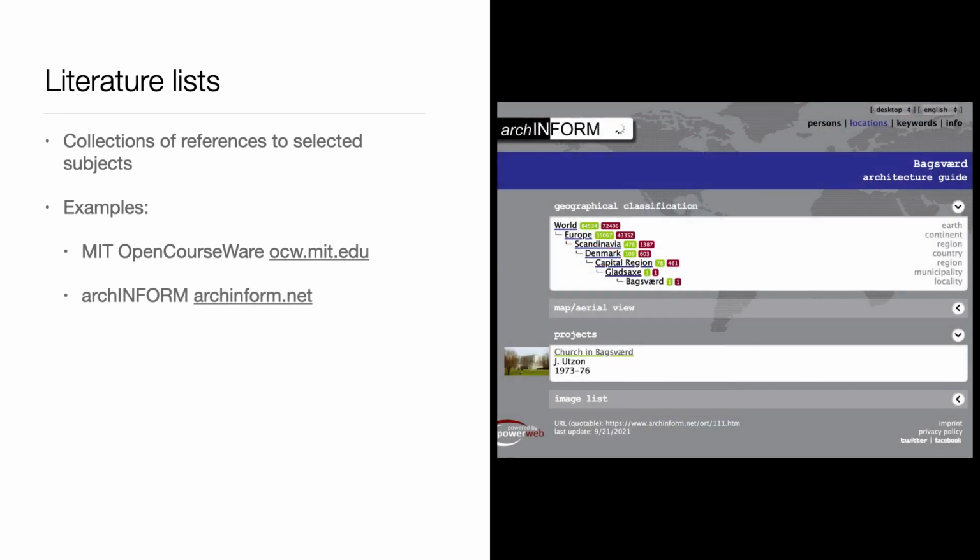Another example of literature lists is the archinform.net database, which holds information specifically on architectural and urban design works, which you can search and filter by location, by architect, by topic, etc. So that's also a very good source, particularly, I would say, for images and other types of information than texts.